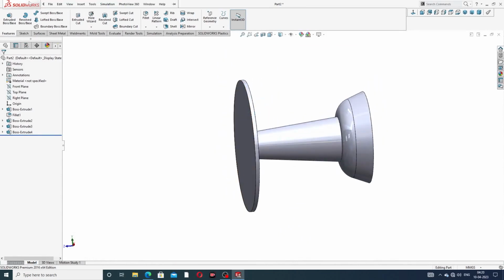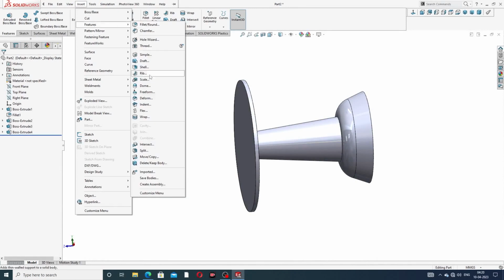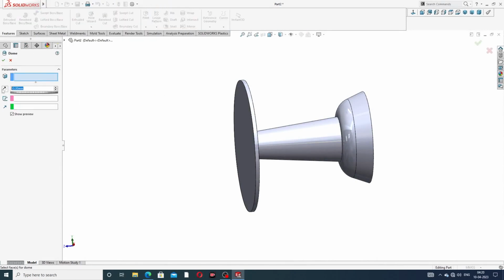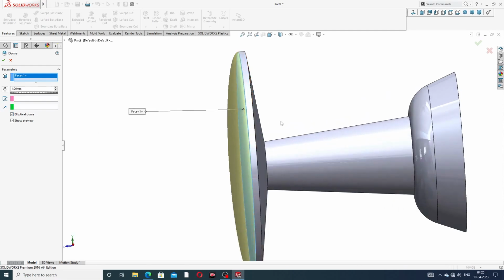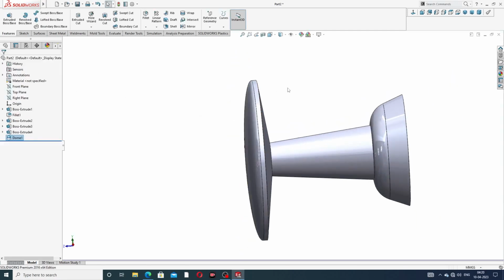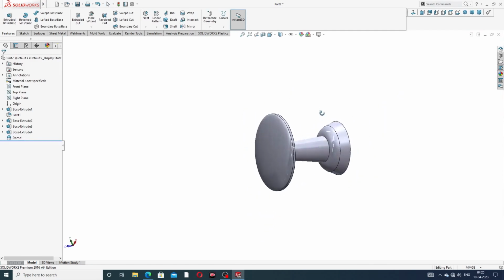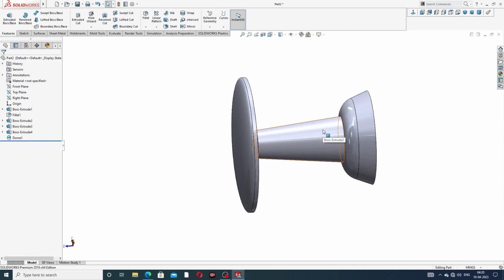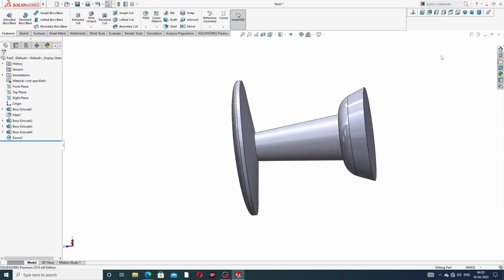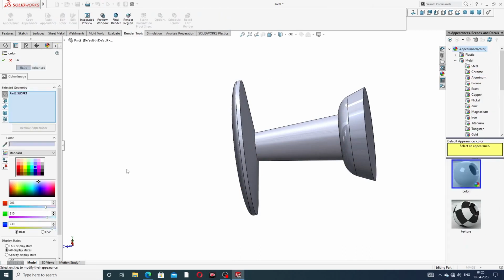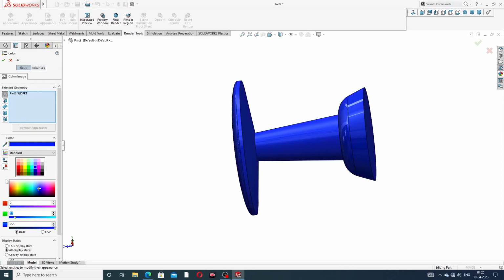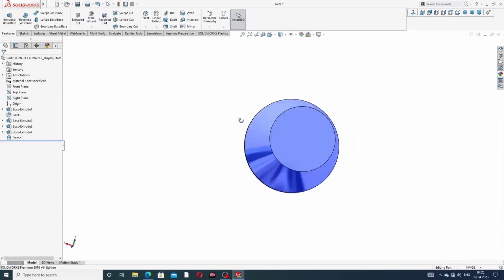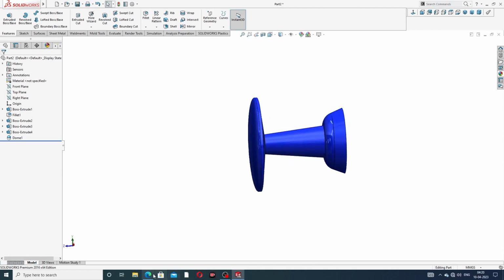Use the dome feature, and dome is 1 millimeter, and click this face, and use elliptical dome. This is perfect. Click OK. This is very nice looking here. And some color, select this color here, and okay, this is a perfect color, and very nice looking here.